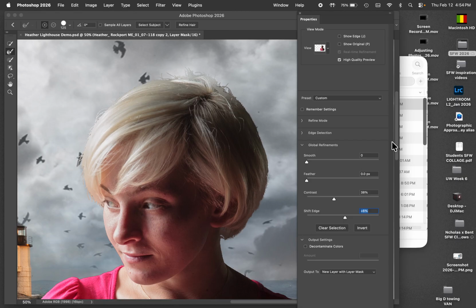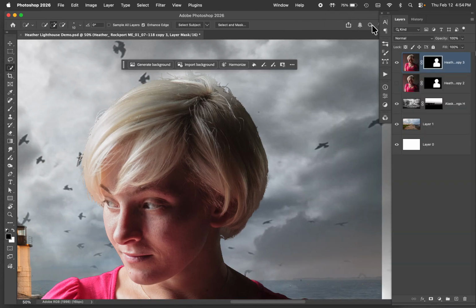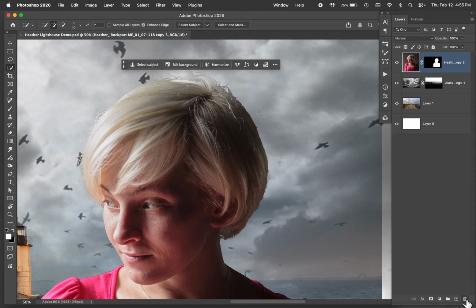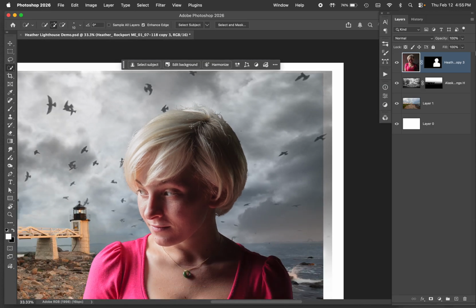And the cool thing is we can accept all of these by hitting return, or you can click on the OK at the bottom of your panel, which might be cut off in the video. It's going to automatically create a mask. It usually duplicates the layer and creates a new mask. I'm going to throw away the original here. And now we have a much better version of her against the background.